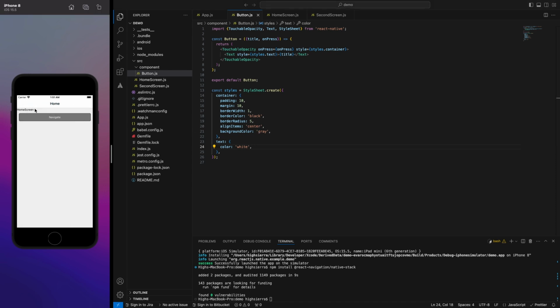As we have used the same button component on screen 1 and screen 2, when we gave styling to one button, it reflected on both screens. This is the magic of common components.